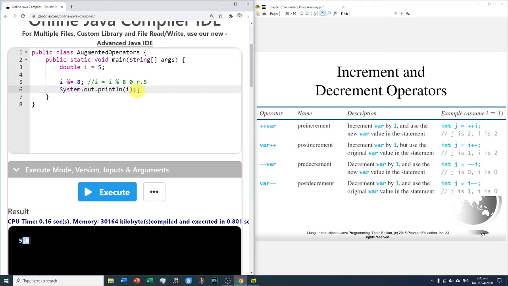Okay, so let's change this to increment, decrement operators. We actually have two variations for each increment and decrement: pre and post. They have a small difference in their behavior.